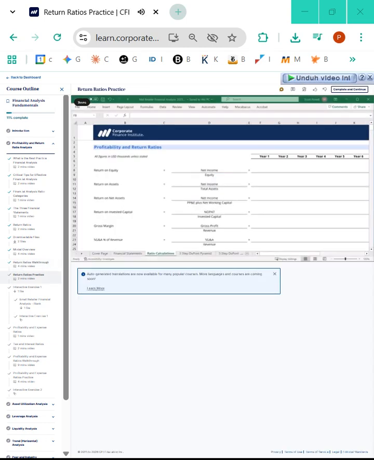Now let's do this with mid-retailer. Recall that if you feel really comfortable, feel free to skip this. Just hit continue, complete and continue, and try out small retailer.